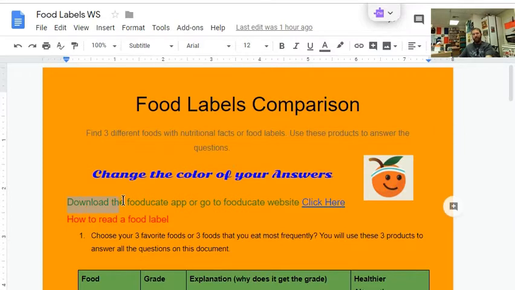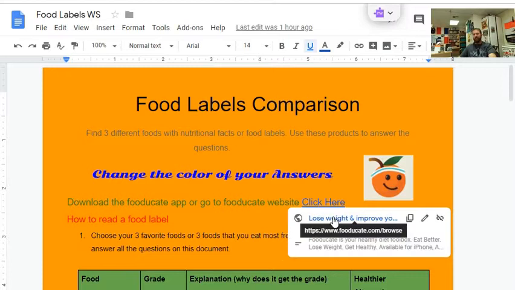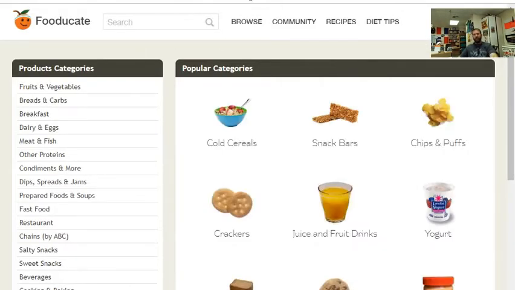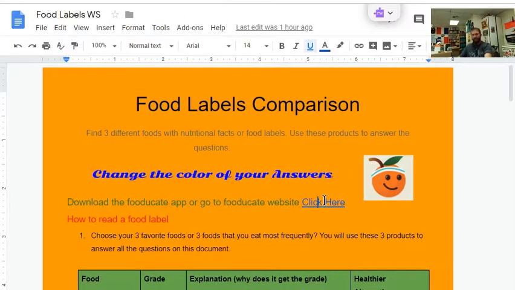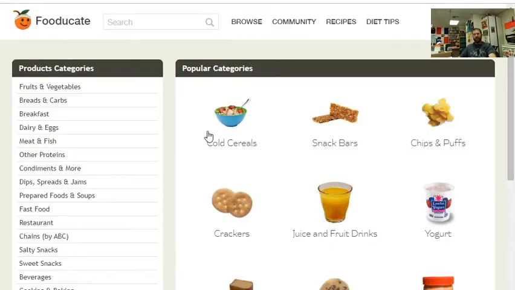Now, you can download the FoodUK app, which is cool. It looks like this, an orange and a sweatband. And it's cool. You can just scan food at the store, and it will tell you information about it. Or you can go to the FoodUK website, and you click right here. So you click on FoodUK. All right, so you should open up a tab that looks like this. So go ahead, everybody, click on that FoodUK link. Okay. Now you should all have something that looks like this.